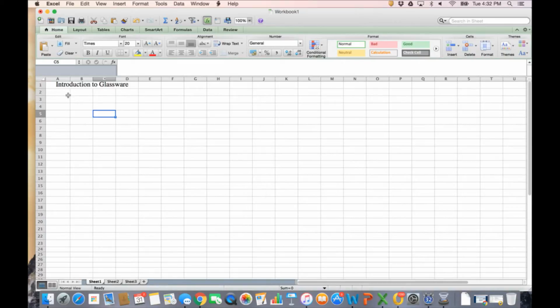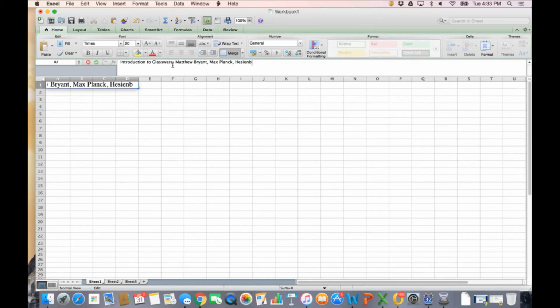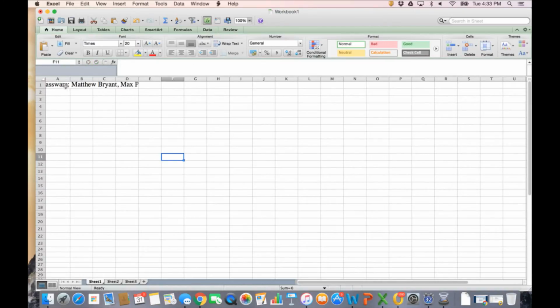Let's say you wanted to put some names in here of your lab members. So we say Matthew Bryant, and we say Max Planck, and Heisenberg. All right, now notice that even though we merged this cell, we still can't see everything in the cell.